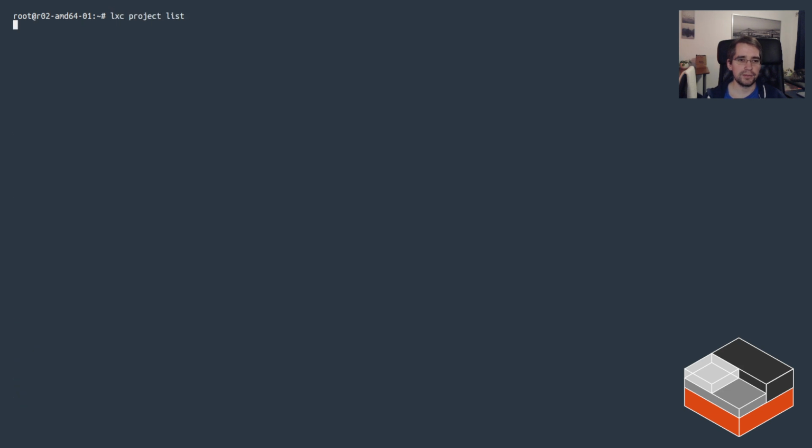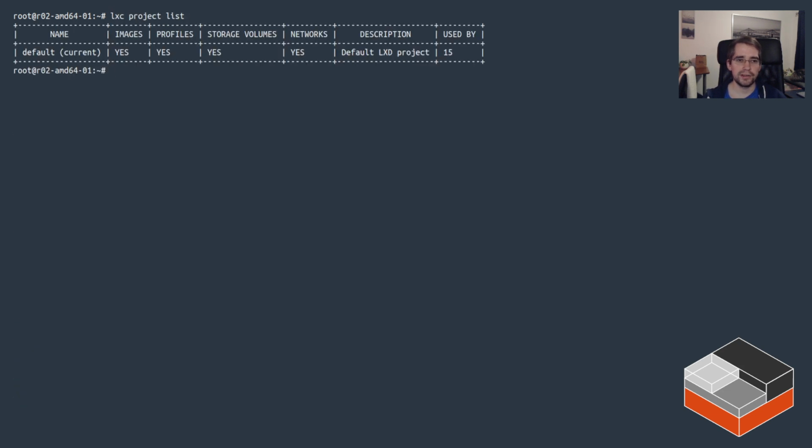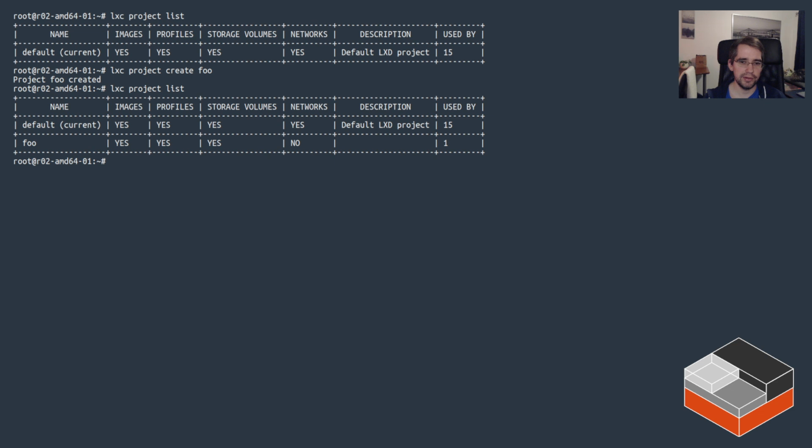Out of the box, you get one project. And that's the one we're using right now. It's called default and has all the features enabled. So now I'm going to create a new project and call it foo. And also, so I can actually show that by default, new projects get all features except for networks, because the network feature doesn't work if you're not using Oven effectively.